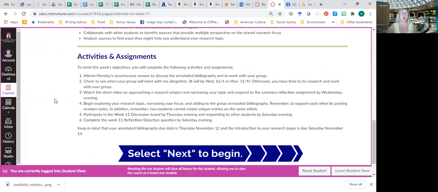You will be meeting with me and your group either on Wednesday or on Monday. So groups 1, 2, 3 will meet with me on Wednesday, 4, 5, 6 will meet with me on Monday. You're going to show up for your group meeting time, and otherwise you have extra time to do your research and work with your group.